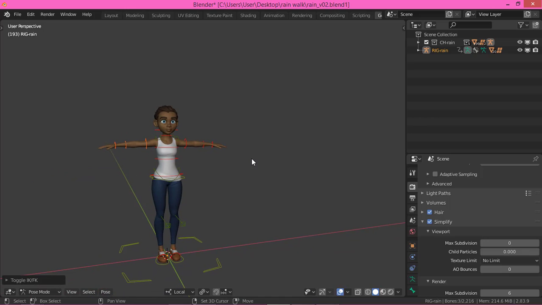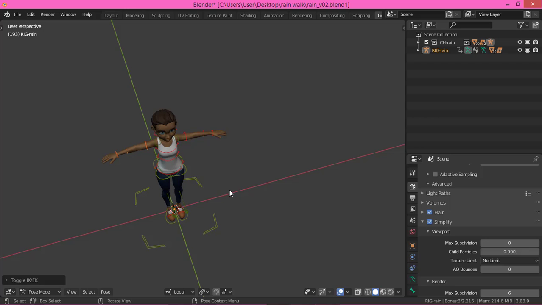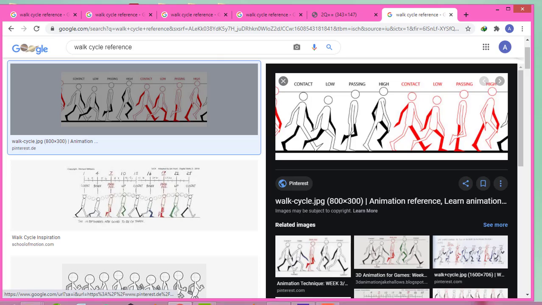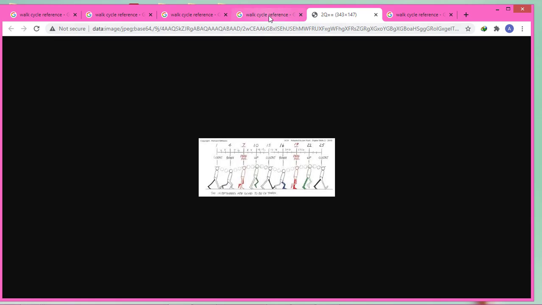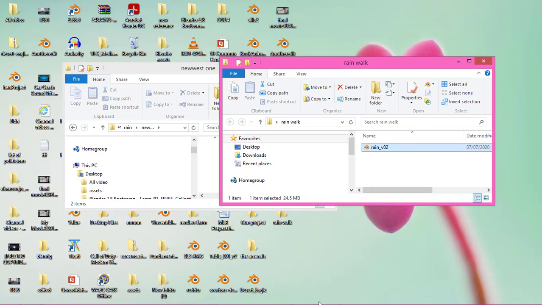I want to advise that before any animation you want to do, make sure you plan your animation. Make sure you check references online. So I think these are some of the references I'm going to make use of in this tutorial. We can see the contact, the down, the passing, the high, and contact again. This will just be a normal vanilla walk. These are references you can make use of. Go through Google, then just search walk cycle reference. You see many references online.